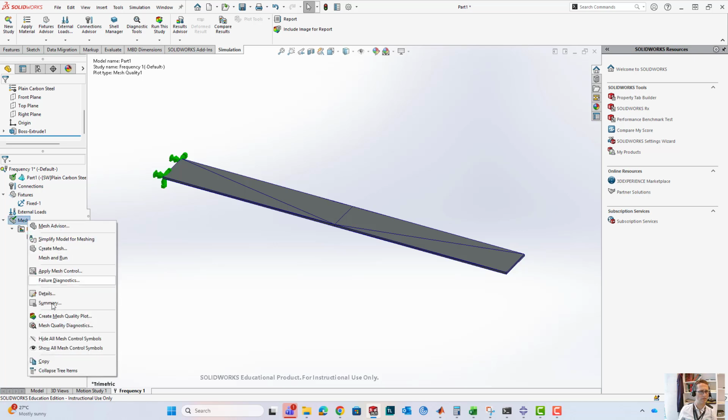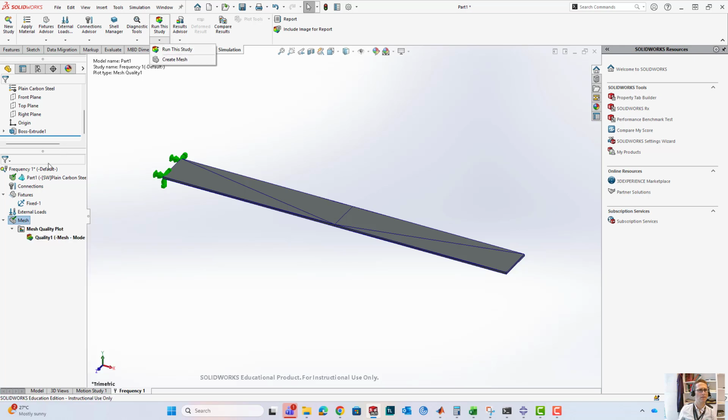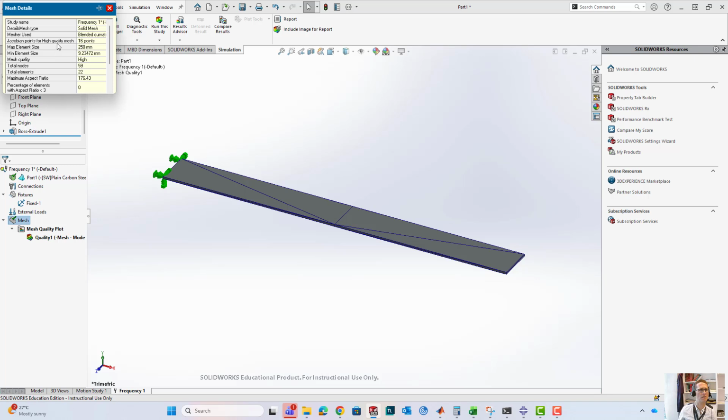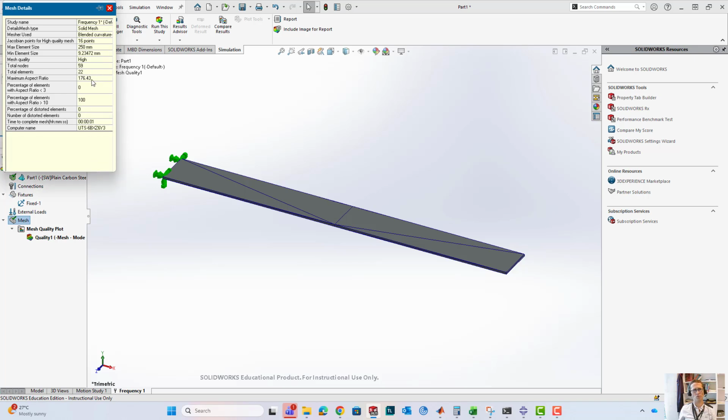But I should probably change the mesh. Well, you can see the details of the mesh actually. Yeah. So actually there are 22 elements. The maximum aspect ratio of 176, that's not good. We don't want aspect ratios to have big numbers. That's the ratio between the longest length of a vertex and the shortest.